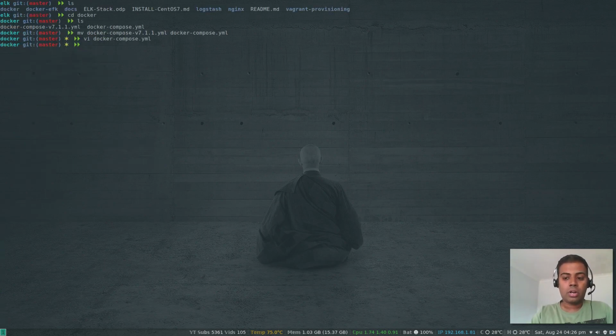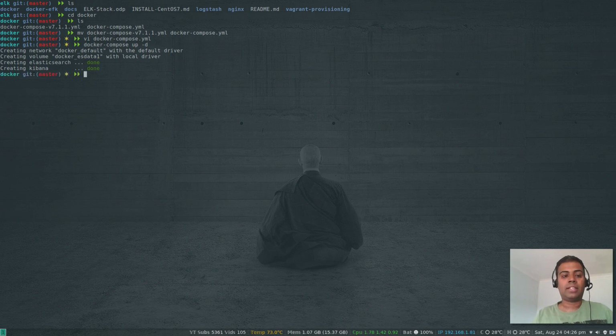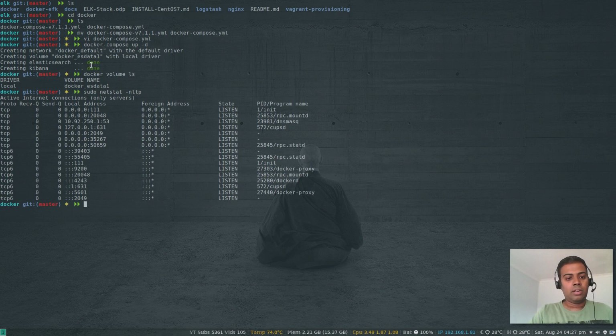So let's start the Docker Compose. docker compose up -d. That will bring up the Elasticsearch and Kibana containers. If you're running that for the first time, it's going to take a while to pull the Elasticsearch and Kibana container images. I've done that already, so it was really quick. docker volume ls. So that's the volume es data 1, Elasticsearch data. That's the Docker volume that I'm using. Okay, so netstat -nlcp. Right.